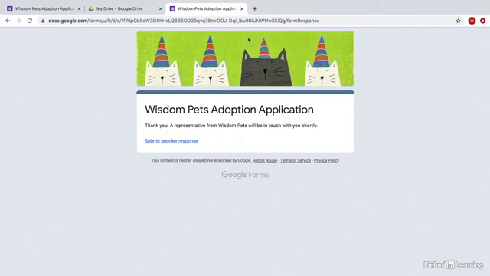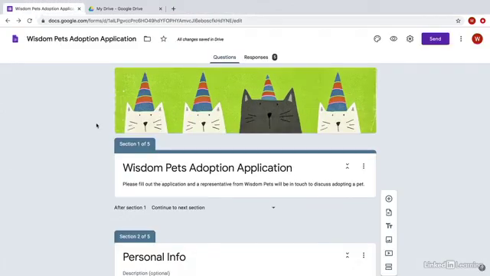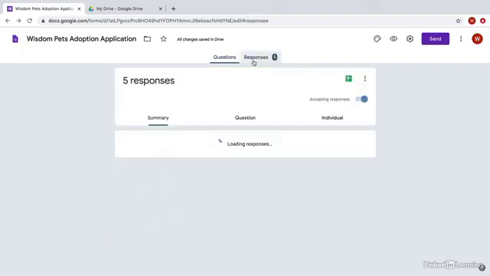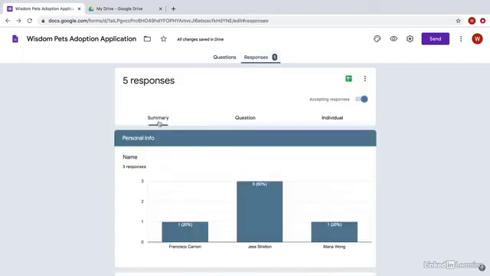Now that we've gone through the entire process, let's come back and take a look. I see that we now have 5 responses to this form. There's a few ways that we can analyze the responses. To see them, I'll change to the Responses tab. I can see them as summaries, direct questions, or individual complete responses.